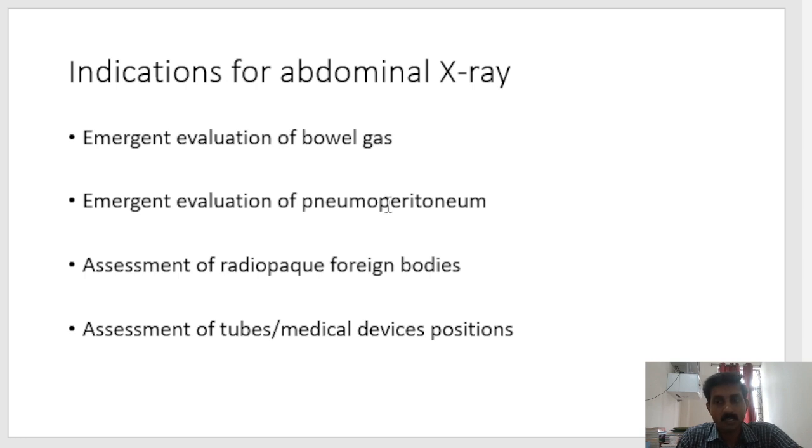It's called air under the diaphragm. It's also a clinical sign. So for the emergent evaluation of pneumoperitoneum, we are using abdominal X-ray.